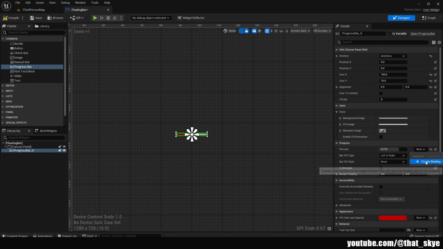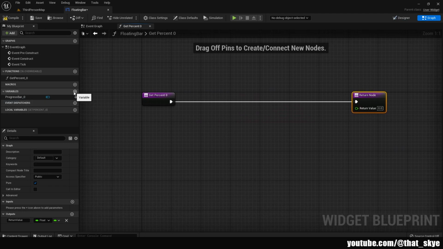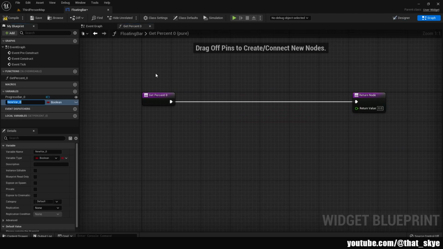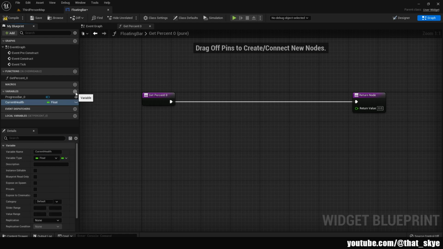Under percentage, under progress here, we need to create a binding. So click on bind, create binding, and I'm just gonna move the return node. And we need to create two new variables. The first one is gonna be called current health. And I'm gonna change this to float. And then the second one is gonna be called max health. We want to drag both of these in.